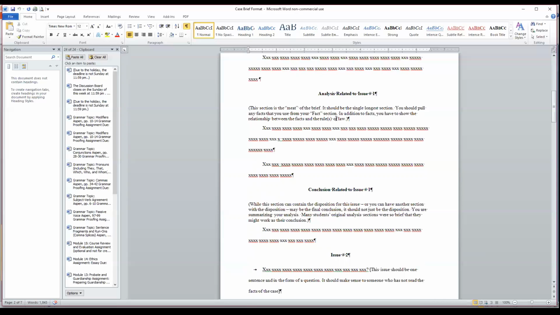When you're doing the analysis, by the way, you're going to want to use things like topic sentences. You're going to want to have support for each one of your topic sentences. Those topic sentences can give you some clues as to what you want to do with your conclusion. Then you're ready for issue 2.